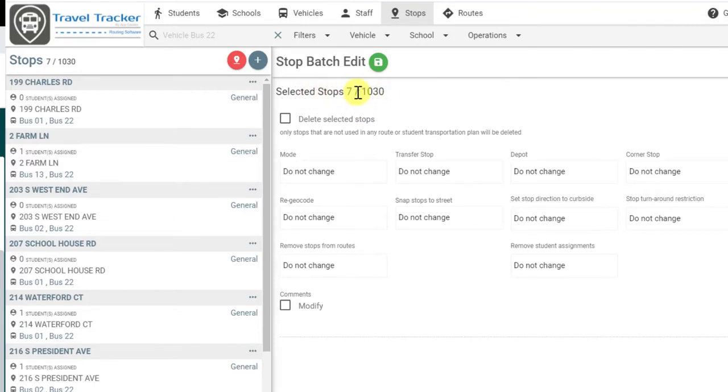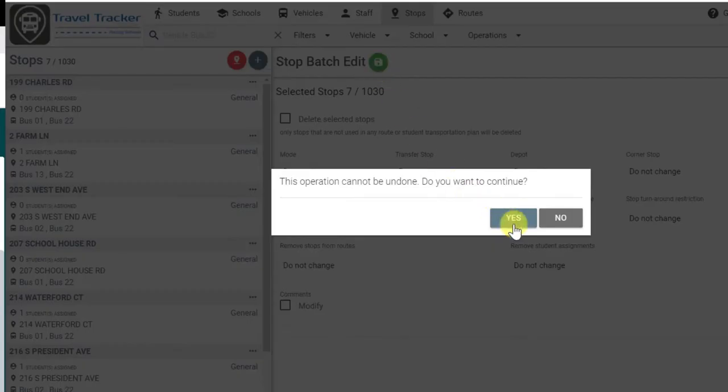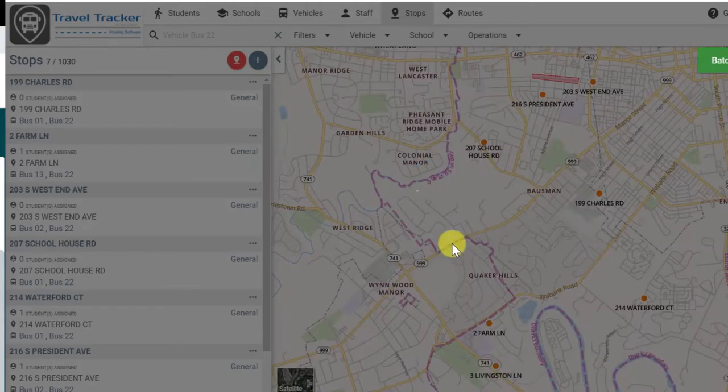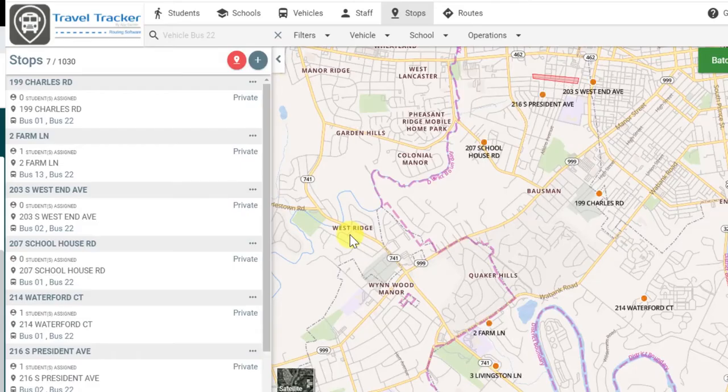So for these 7 stops, we are going to set these to a private stop by going over to this private stop section and setting those to private stops and hit save. And then that will mark those as private stops. So that is a very helpful way to restrict your stops and how those stops are utilized in the system.